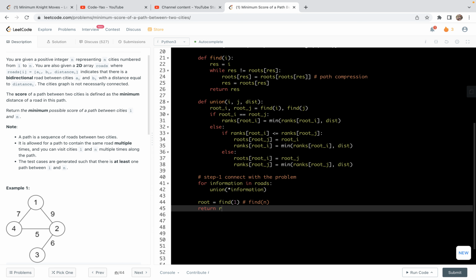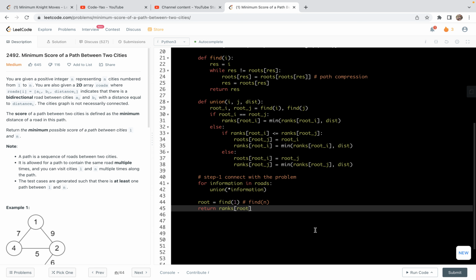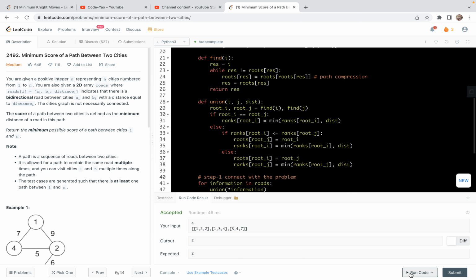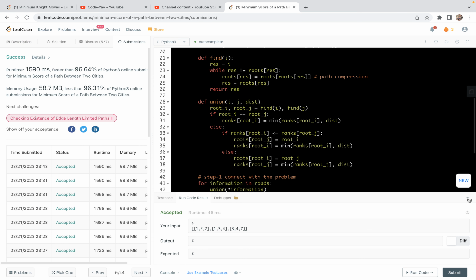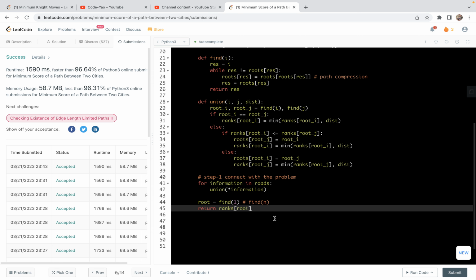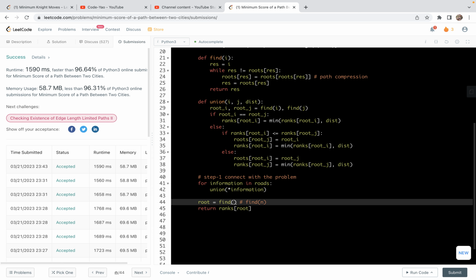And then this builds the graph, or clustering. Then we want to find the root corresponding to city 1 or city n. Let's see, root equals find of city 1, or you can use find of city n. Then what we are going to return is just the rec of the root. That's the problem logic. So before we make any extensions or comments, let's first do a check for this case.